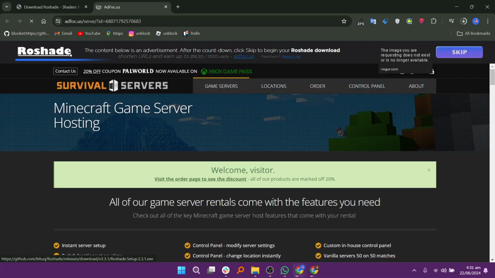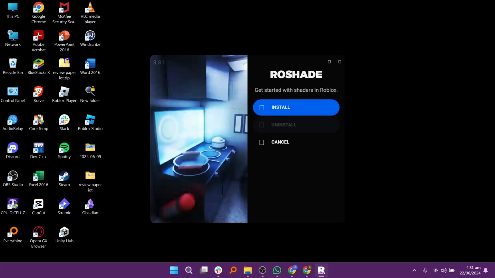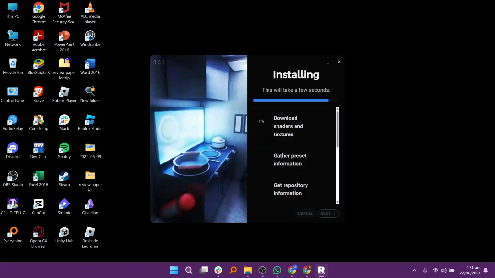As it gets installed, open the RoShade website. Hit the install button and click on next. It will start installing your software.